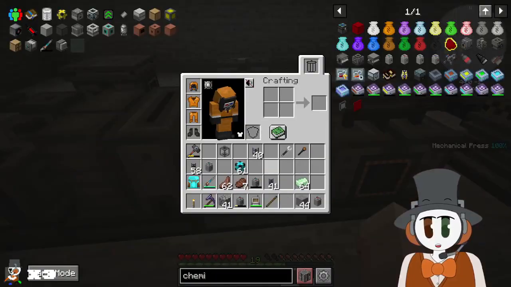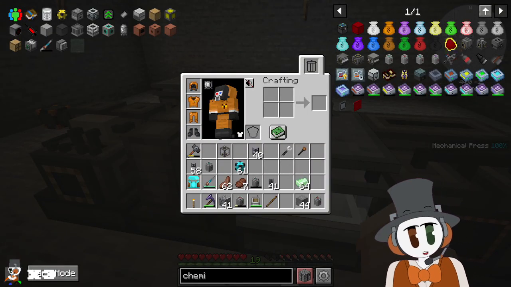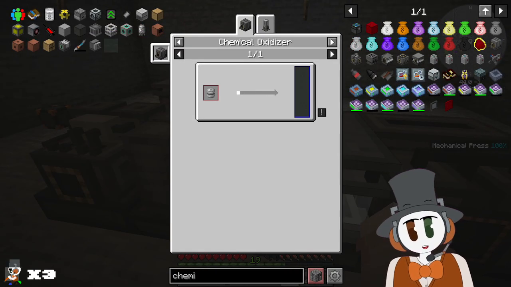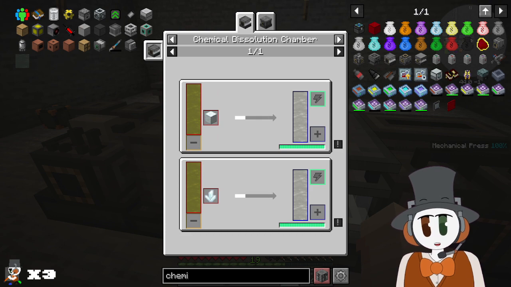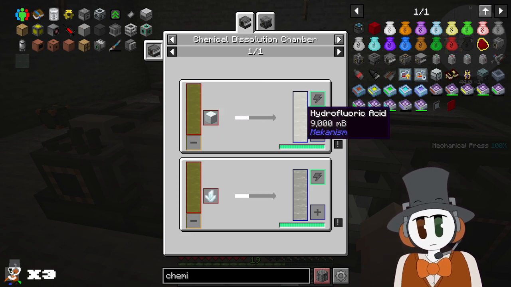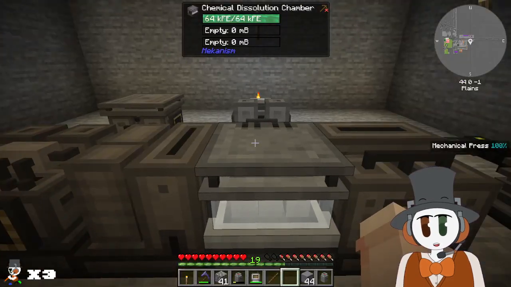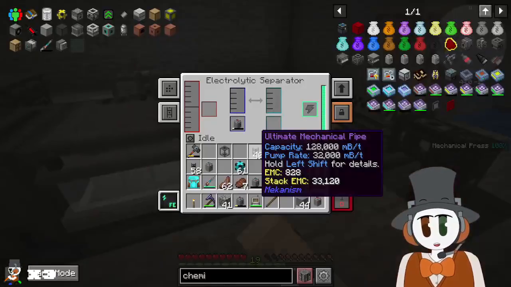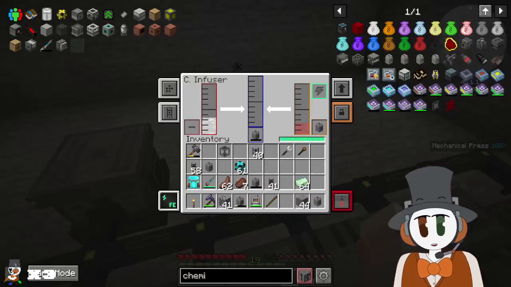Eventually we'll be getting the stuff that we need, we just don't have it right now. Uranium oxide, damn. Oxide, hydrofluoric acid, we're so close. We're very, very close. Oh yeah, that's right. This stuff makes a lot of it. We'll have a lot more than we need, usually.